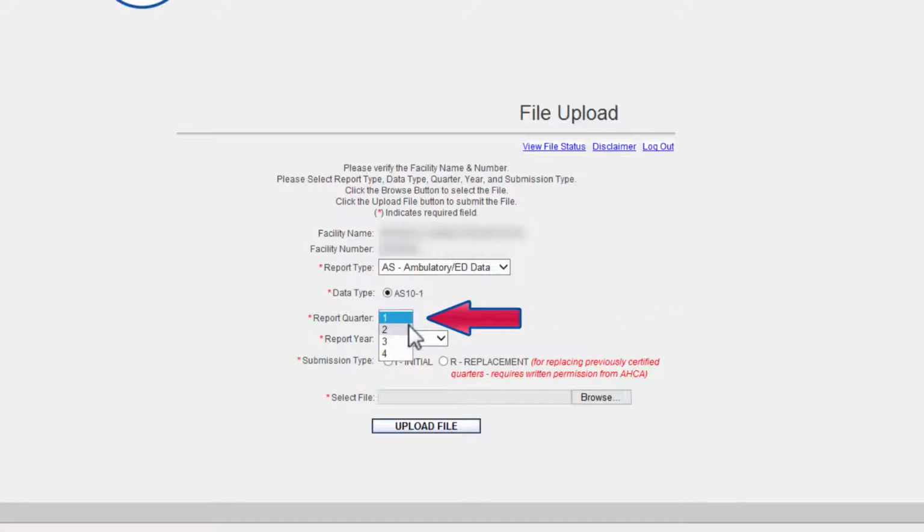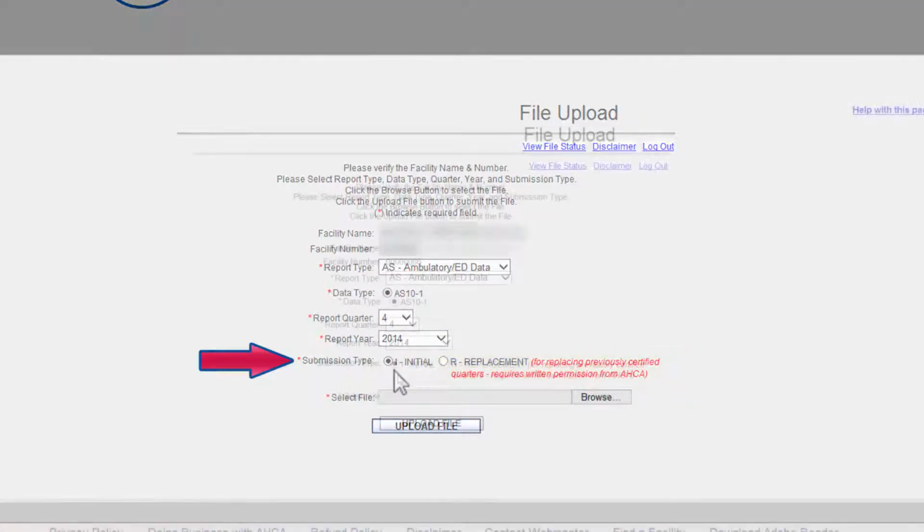Our report quarter for this example is the fourth quarter, so select that from the drop-down list. The report year is pre-populated, but make sure to verify this is correct based on your file submission. Next, select the submission type. The submission type will always be I or initial. R replacement is used only if submitting a corrected file for previous quarters already certified. For our example, select I, Initial.